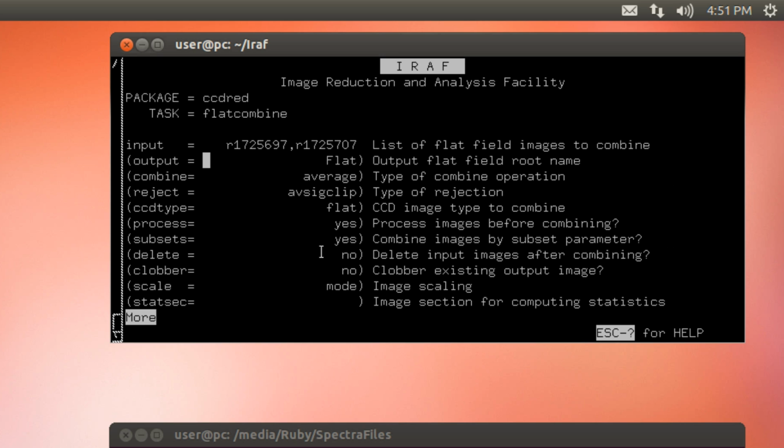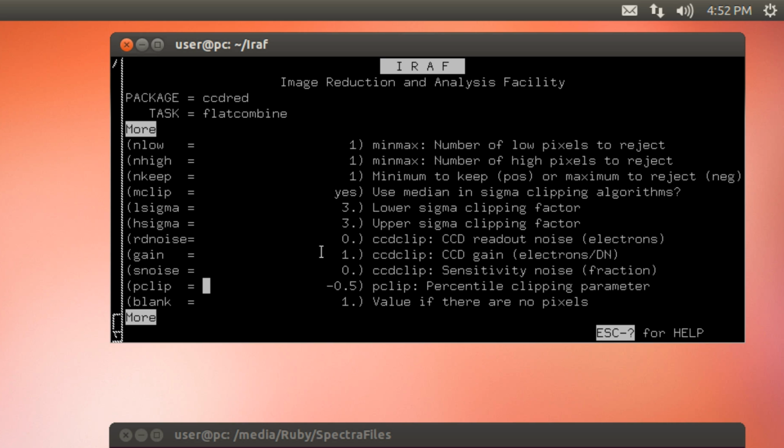Here we have it. This time we leave the average as the combine operation, but we set again the rejection type as CC reject. Again, no CCD type. Of this list, you will find two parameters related to the CCD. These are the CCD read noise and the CCD gain. Here we have good and bad news. The good news is that IRAF can read the information in each frame header. The bad news is that you need to tell it the keyword it's using for this stored data.